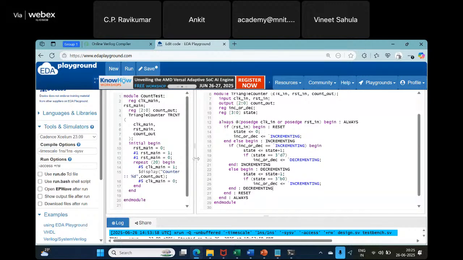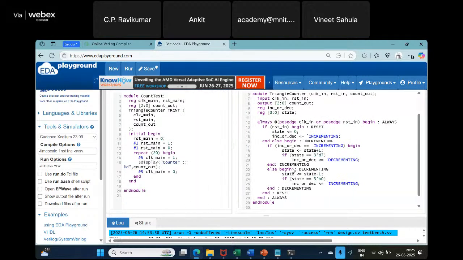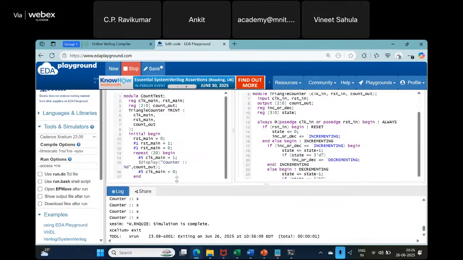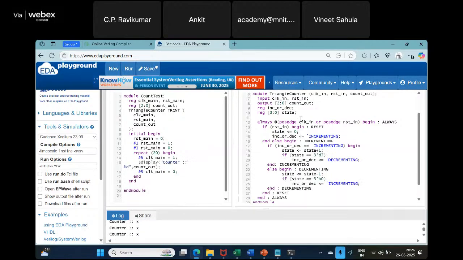So this is not allowed in Verilog. So if you try this in Tutorials Point, it will not work. Okay, but here we are using a SystemVerilog compiler, right? So it should not compile. Now we have made the same mistake again. We have forgotten to connect assign count out to state. Right?